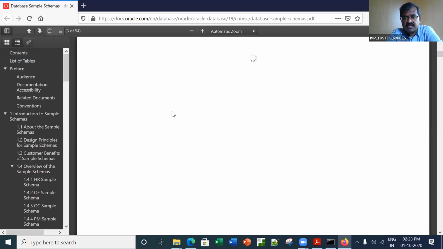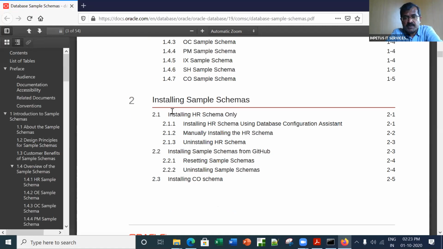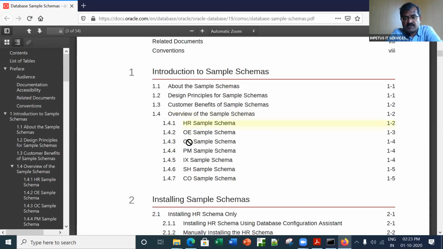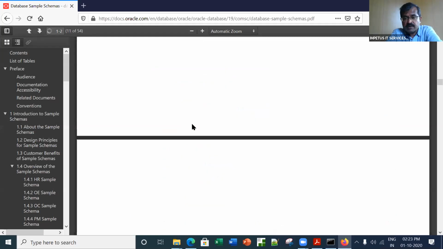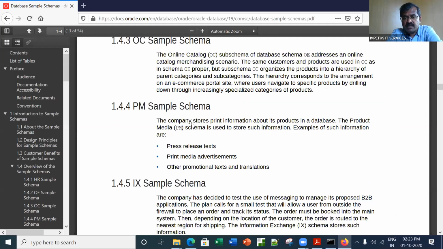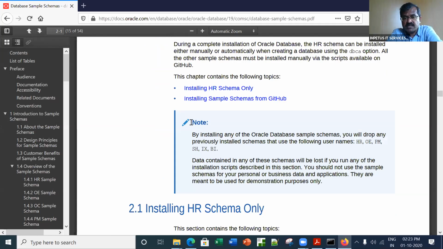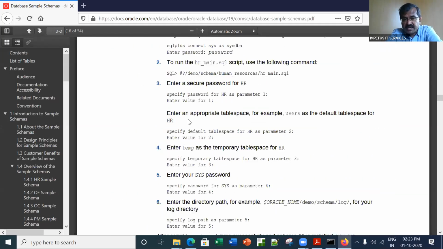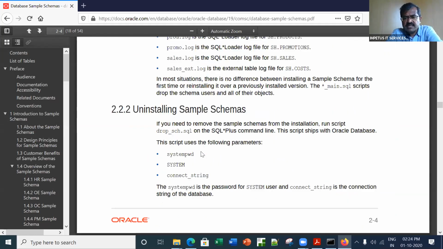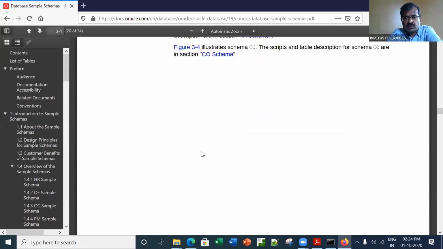It's a small file, but it gives you a description of all the sample schemas which are there. So these are various sample schemas. Currently, we are talking about the HR schema. That's not the only schema which is available. Here you'll have all the information about those schemas, and how to install them. All the steps that I have given you right now are from this file itself. So everything is there, and you'll find other schemas as well here.